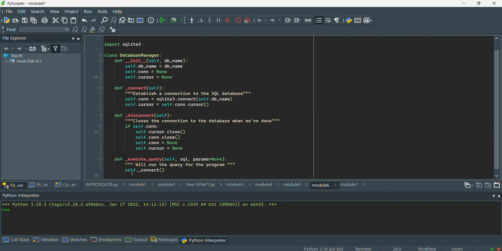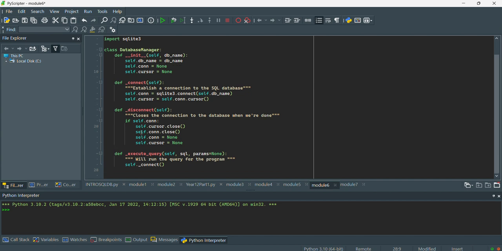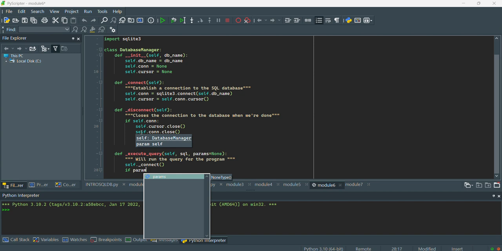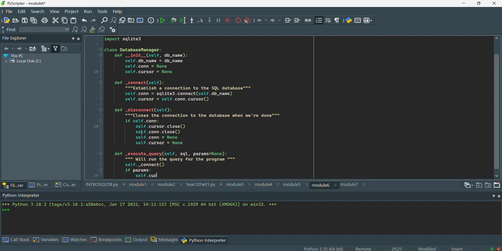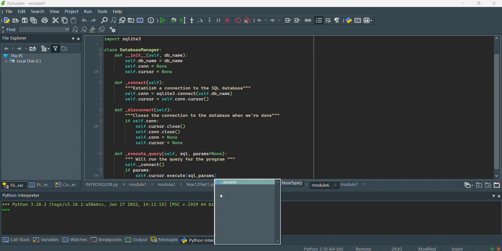Okay. Now what this does is it says if there are parameters, self.cursor.execute. Now what goes in there, if you look here, I've got my SQL, then my parameters. It actually gives you a hint here when we're using PyScripter. So what would go in here would be SQL, because that's what we passed in to the method, and then params. Okay, so we've got SQL and params.